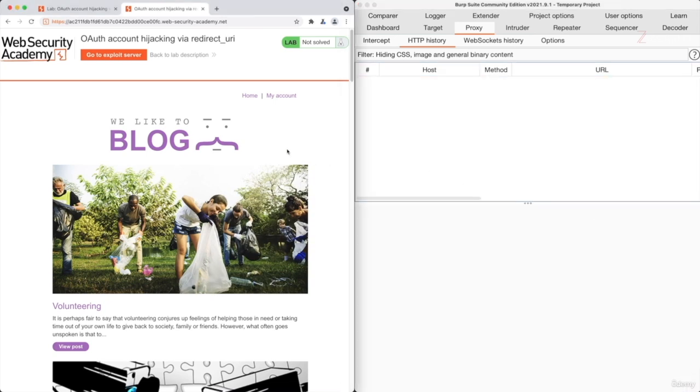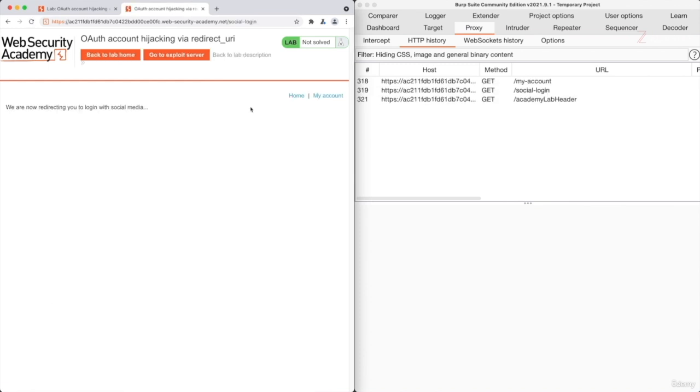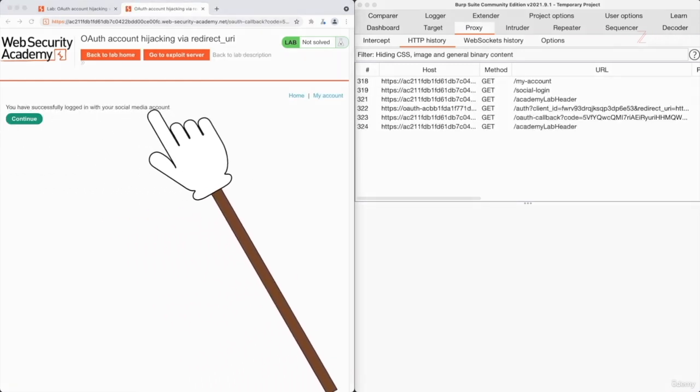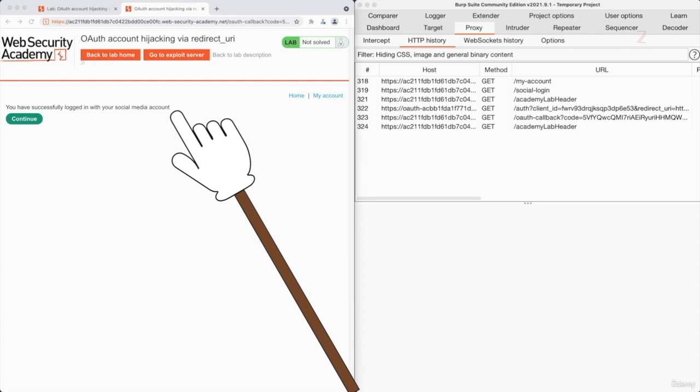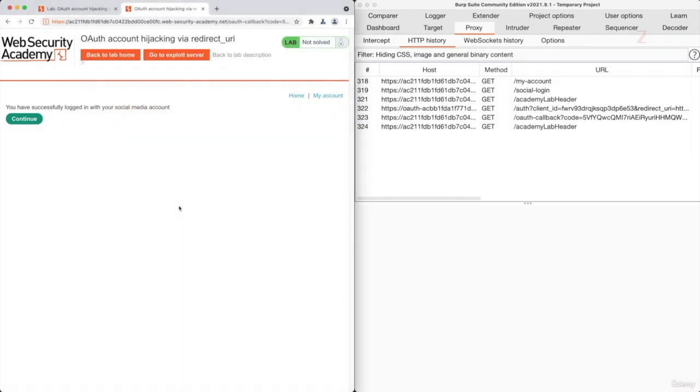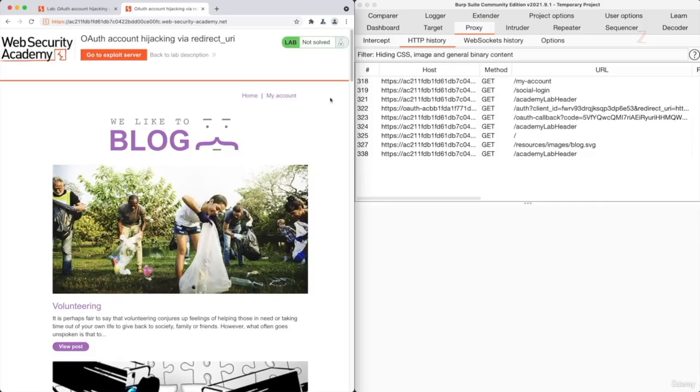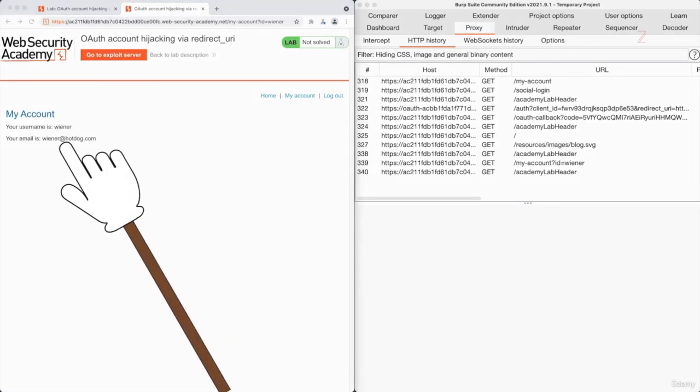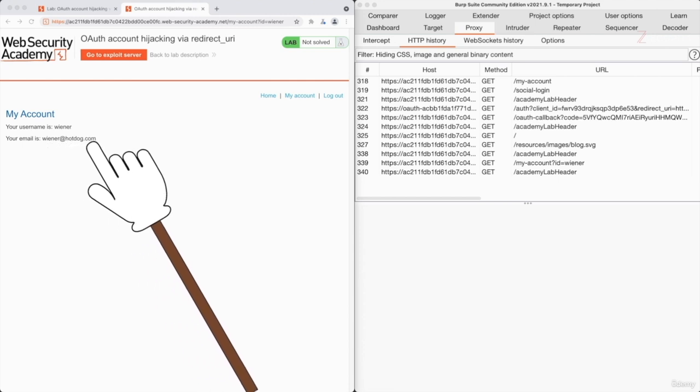And then I'm going to click on my account. And as you can see, it's automatically logging me into my social media account. This time I didn't need to log in because my profile is already linked to this website. And we're just going to click on continue, and boom, we're already logged in. So again, if I click on my account, I'm logged in as Wiener with wiener@hotdog.com.